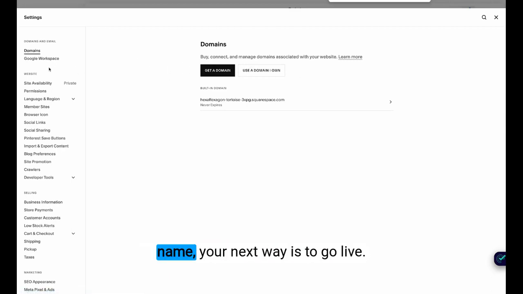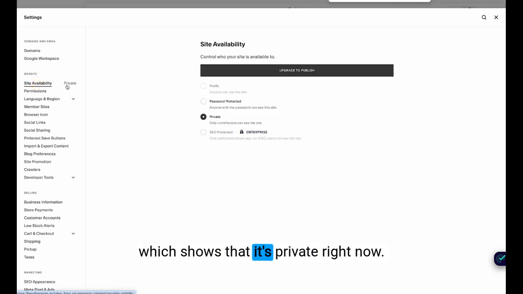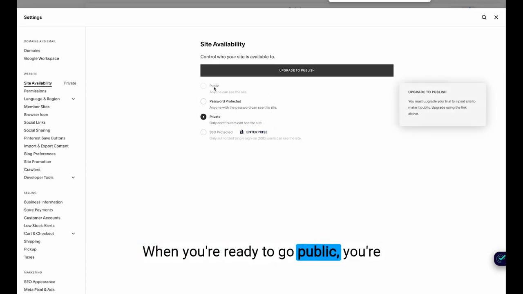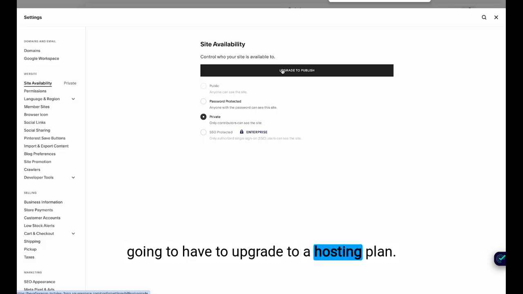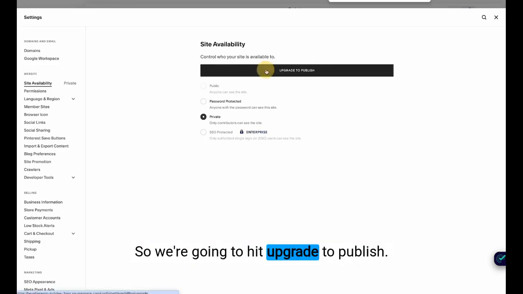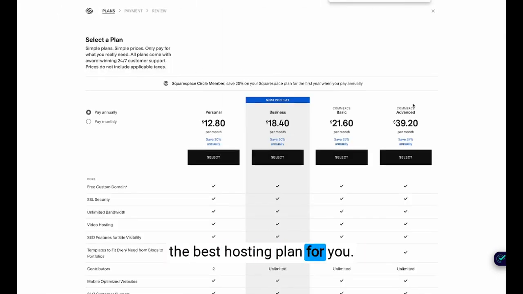So once you get your domain name, your next step is to go live. So we're gonna hit this site availability, which shows that it's private right now, so nobody can see your website except for you. When you're ready to go public, you're gonna have to upgrade to a hosting plan. So see right now it is grayed out. So we're gonna hit upgrade to publish and you're gonna choose the best hosting plan for you.